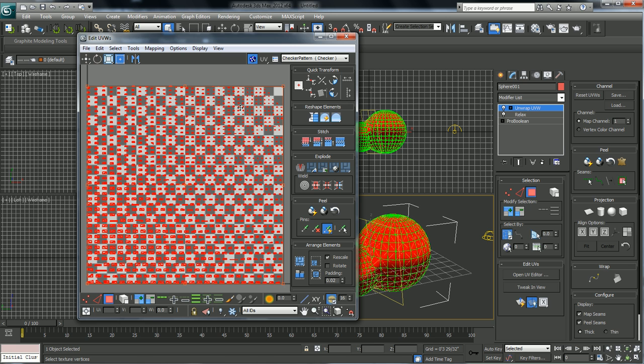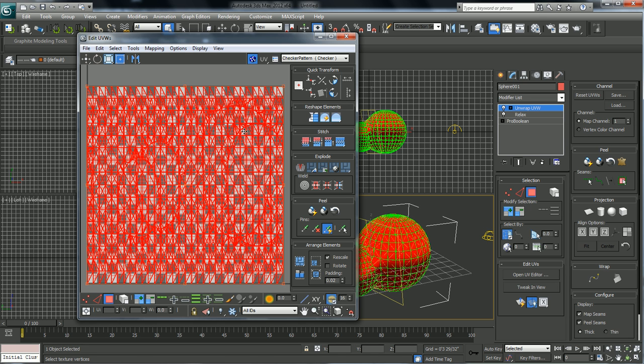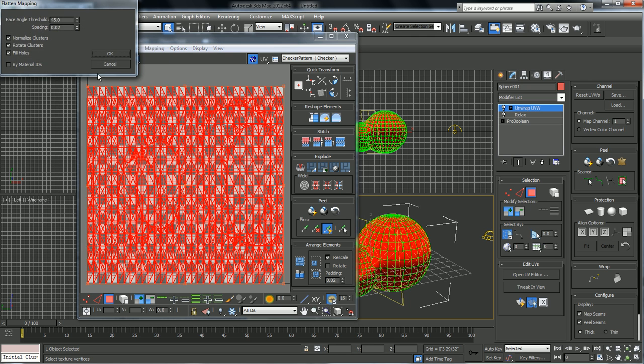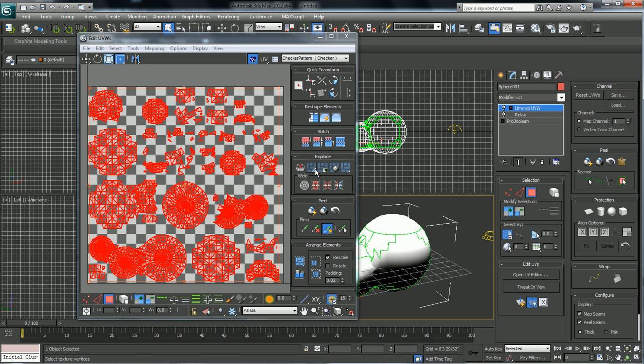Okay, so see, that's absolutely horrible. So we'll do a Control Z, and we'll go up to mapping, flatten mapping, click OK. Okay, so it created several chunks. Again, not totally satisfied with that, but this would work. You want to be careful with all these slivers and everything because they can lead to artifacts down the road.